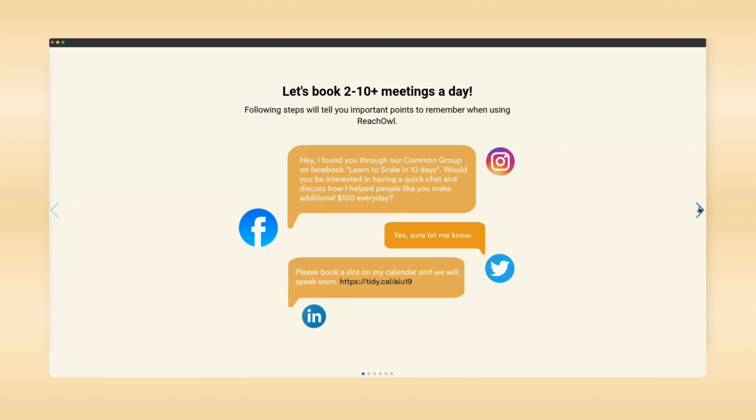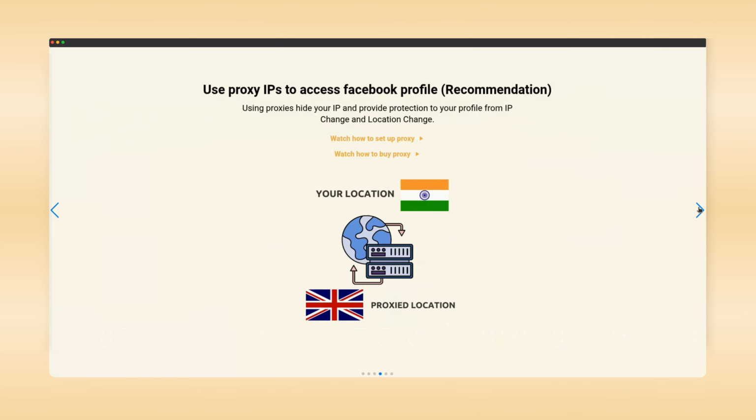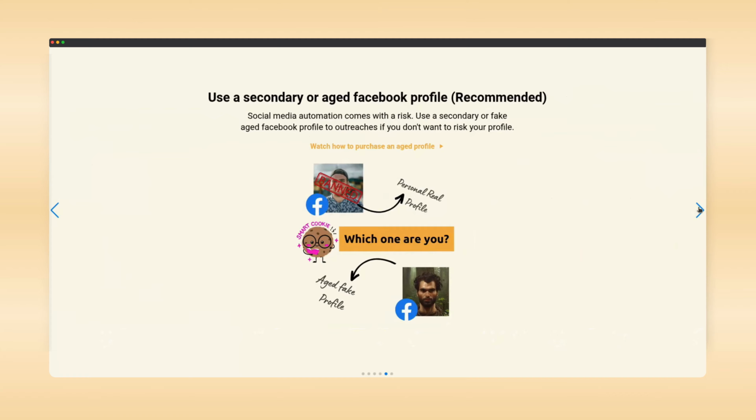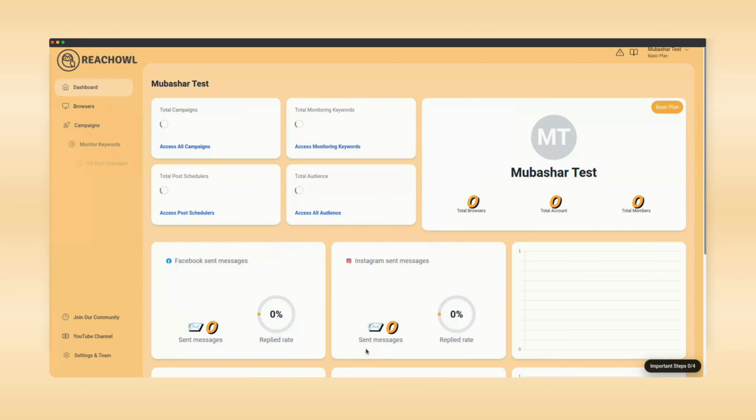Step 5. Complete onboarding. After checkout, you'll enter the onboarding process. Take a moment to review each onboarding slide. Click Next after reading each slide until you reach the final step. Then click Continue to Dashboard.